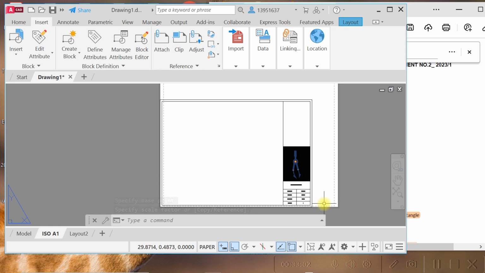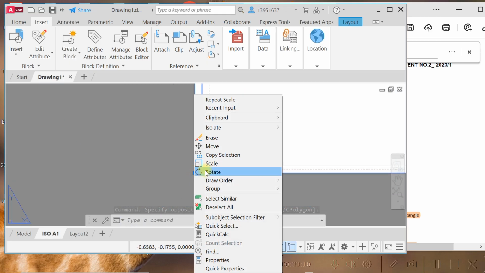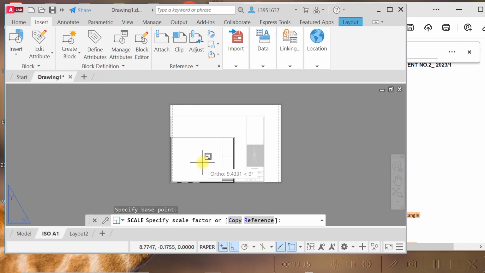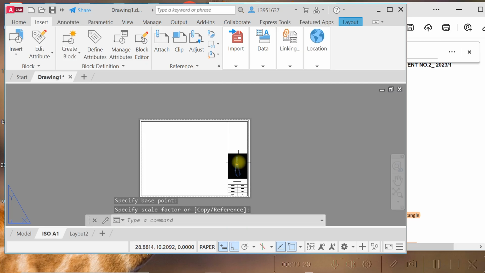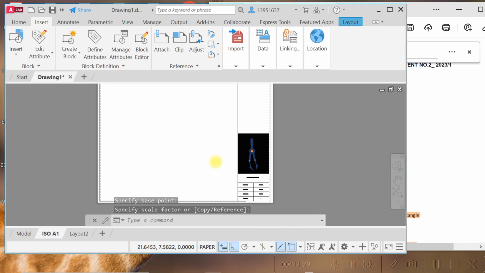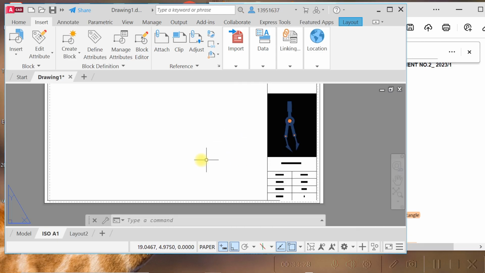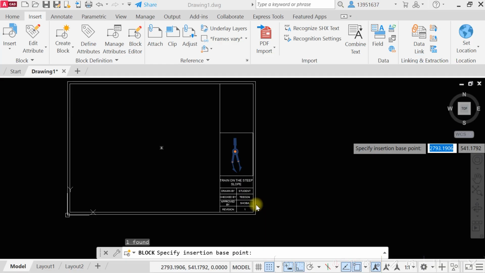Again, I'm going to highlight it like this. Okay, zoom exactly here, and I'm going to scale. Okay, I want it to fit exactly on this paper. Yes, there it is. Everything is now on this A1 paper.